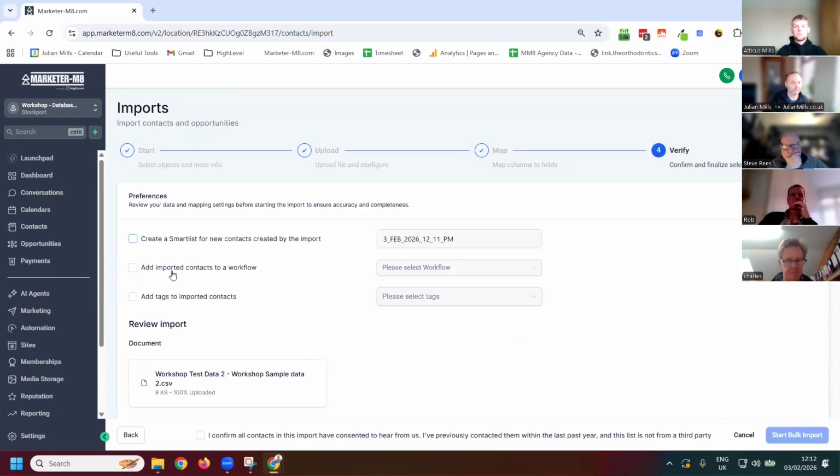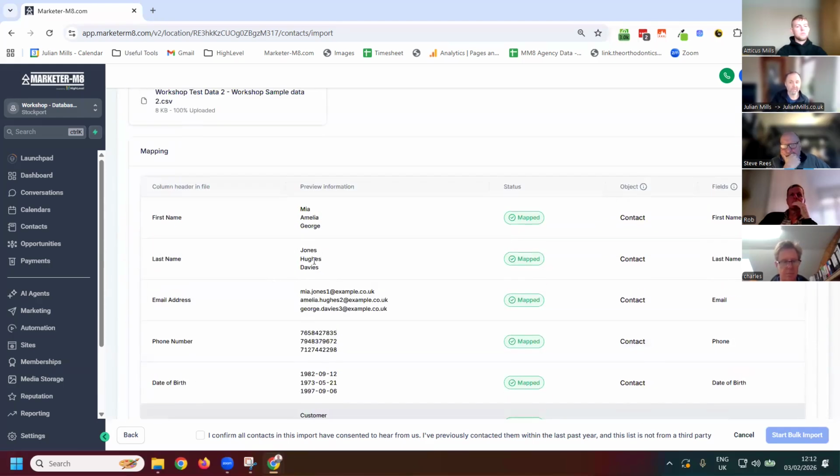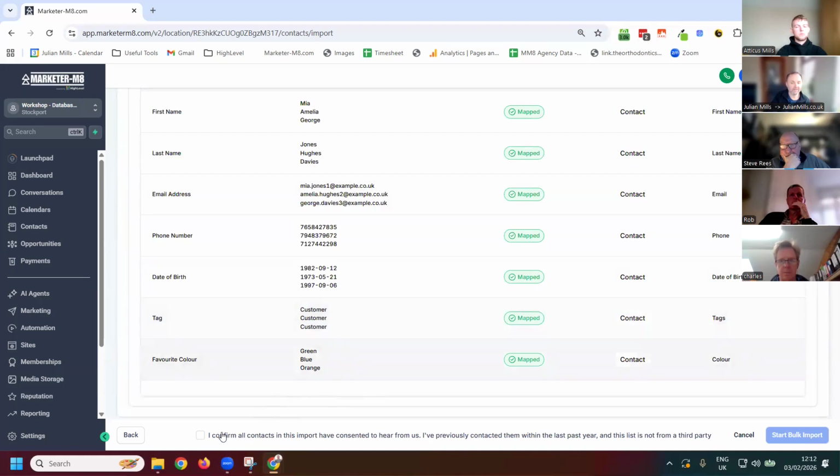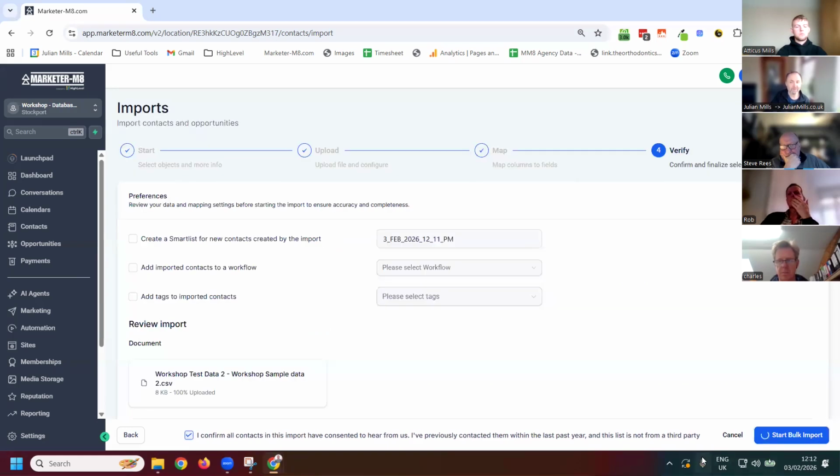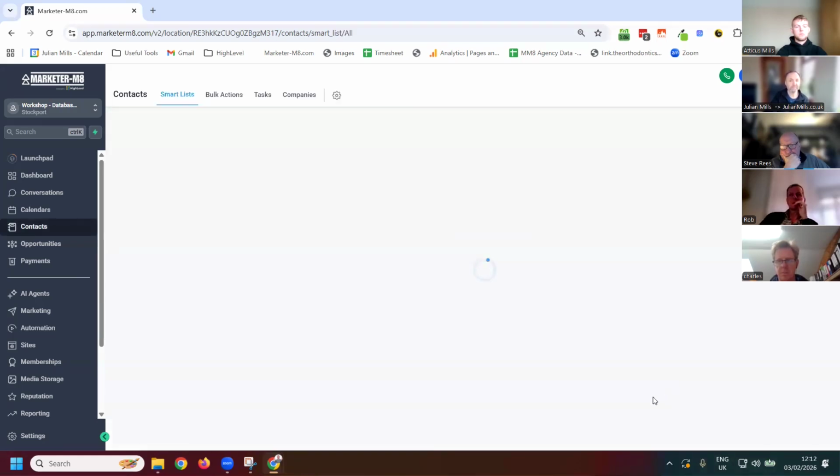In addition, we can do other actions as well. We can create a smart list for this import if you wish, add them to an automation straight away, or add tags. So if I want to tag them all with a particular tag, I could do that here. That gives us a final check. Then we've got to confirm that they've agreed to be emailed. Bulk import, and that's it. So I just want to jump in here and check.